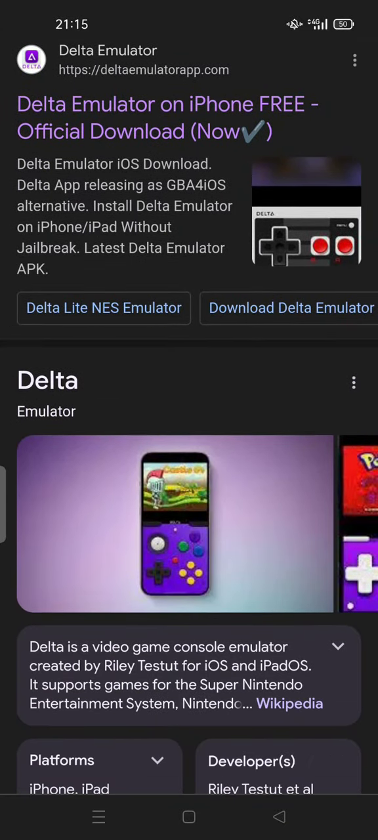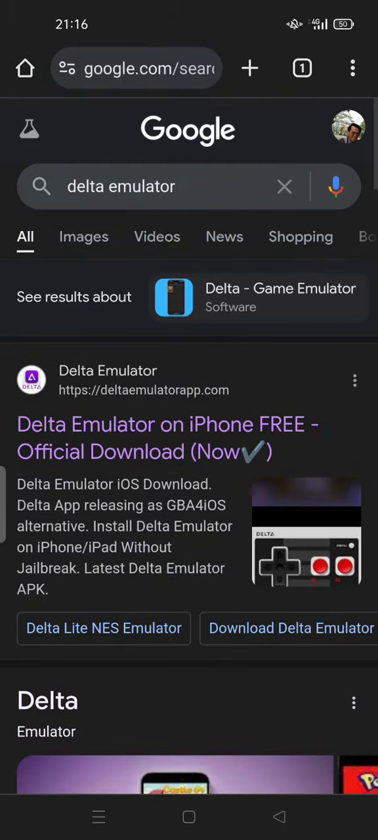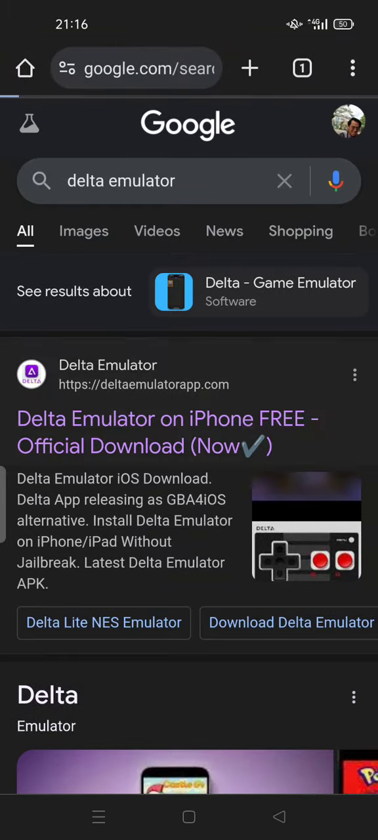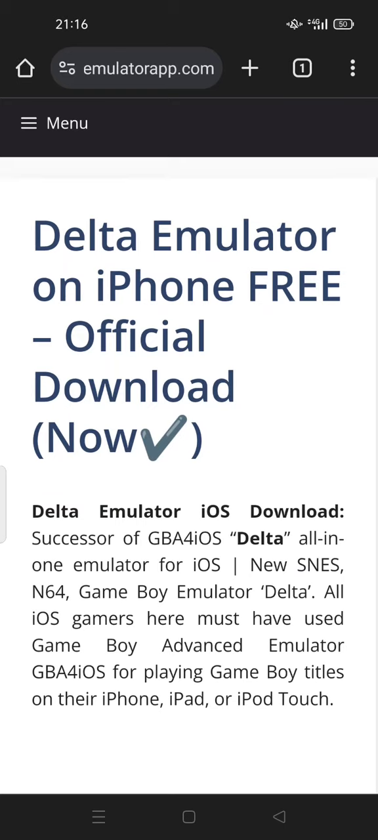Today I'm going to show you how to play classic games on your iPhone and also your Android operating system. So let's get started by opening Google Chrome first, or open your browser and try to search Delta Emulator. So the first one, this is the Delta Emulator app.com. You can click it and directly go to the website.